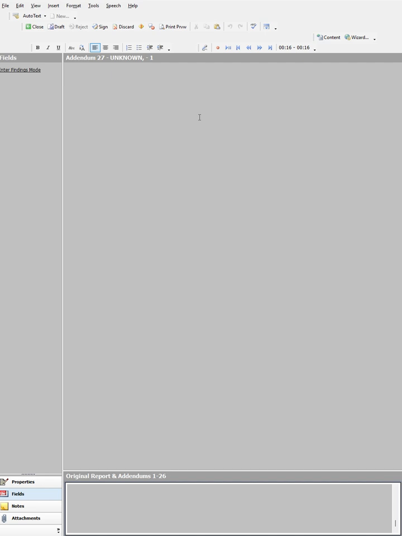Findings mode attempts to bridge the two, where you can dictate in freeform mode and the system will pick up trigger words that you program, and it will take individual sentences and, based on those trigger words, populate them wherever they're supposed to go. So you can dictate in whatever order that you want in this findings mode. So that's in general how findings mode works.